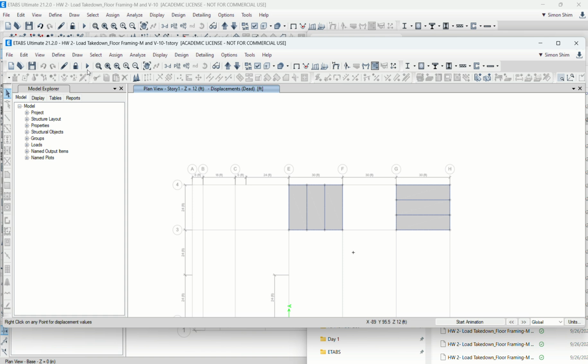What about moment? 2.14 times 24 squared divided by 8. So the maximum moment is 154.08. Keep it: 154.08. This is the hand calculation. We'll confirm this. Let's see.